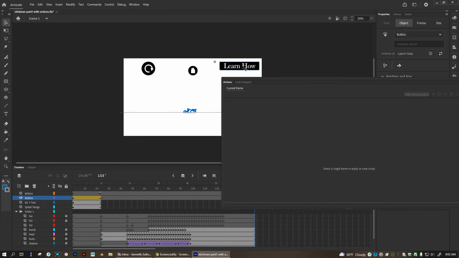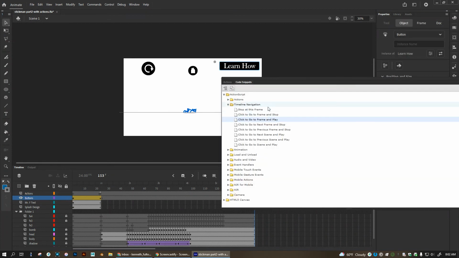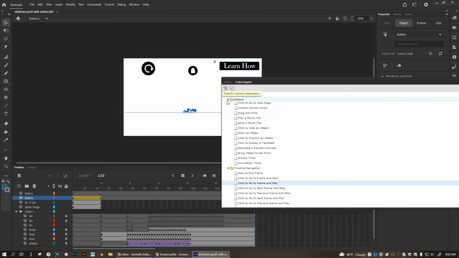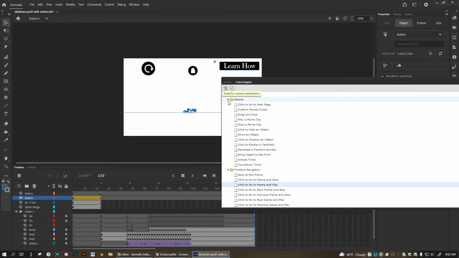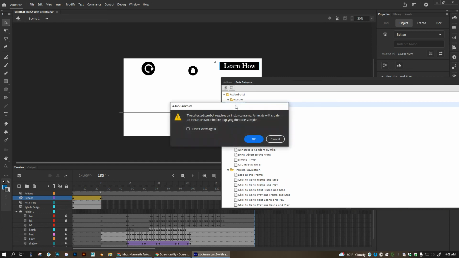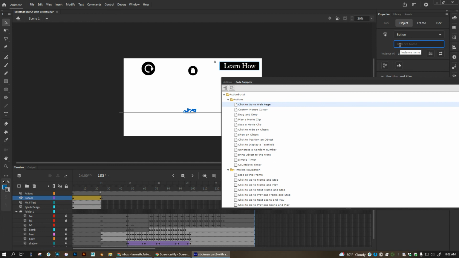Now this last one, I want to add a code snippet for that and say I want it to do something different. I want it to, let's see, click to go to a web page. So that's what I want to do, obviously. I want it to be learn how, tutorials. I'm also going to give you a link that you can use for some of yours as well. So I'm going to double click on this, say cancel again. I want to give it a learn how button.